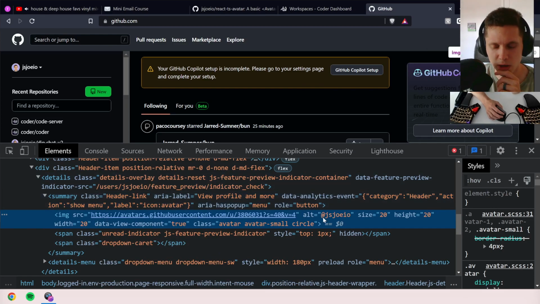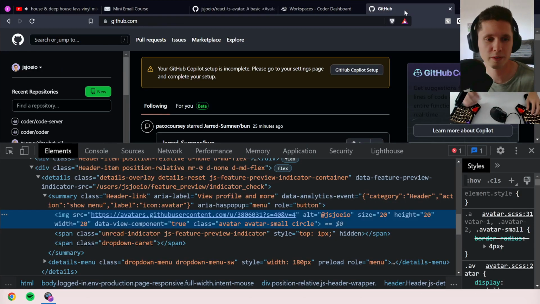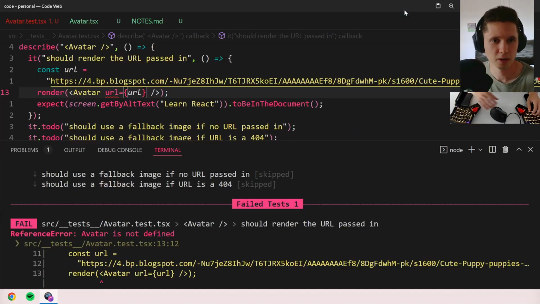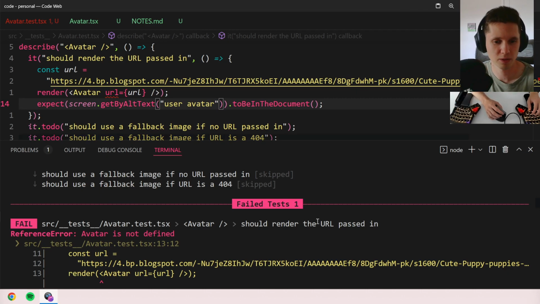There's no, oh, it's got the username. So alt@JSJOAO. Okay, so I guess for now we'll just pass something. We'll revisit that part of the API later. So we're gonna get by alt text, and we'll say user avatar for now.